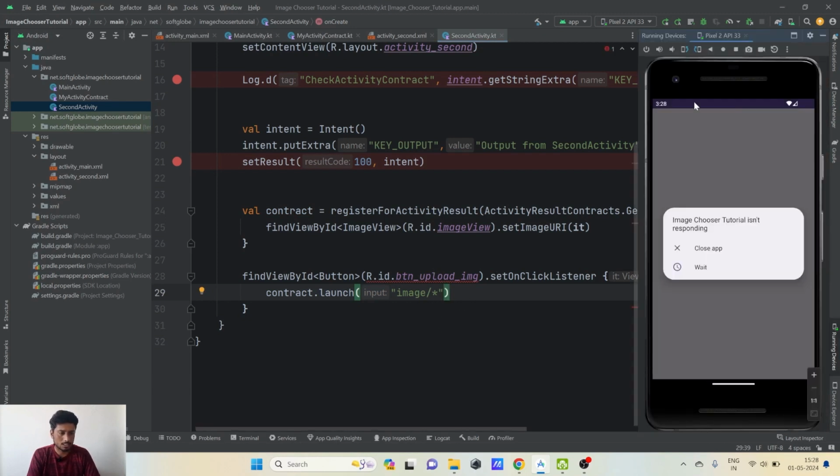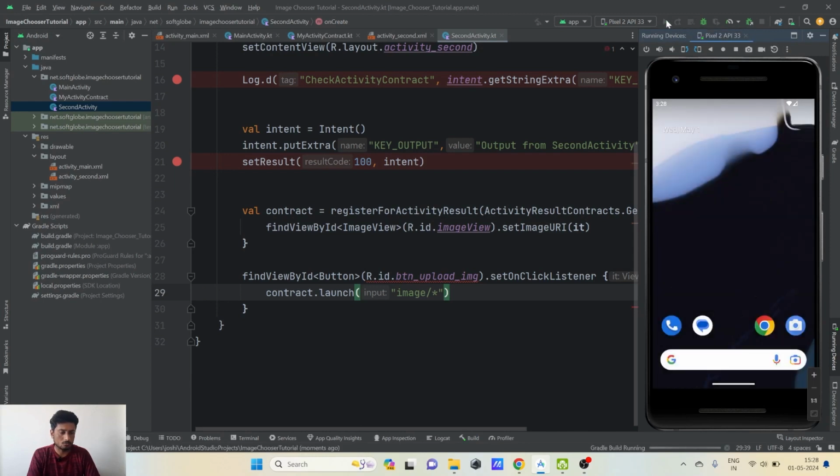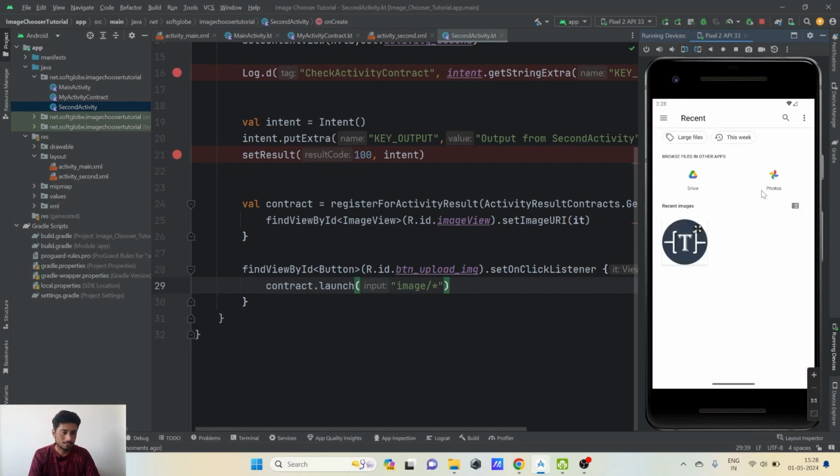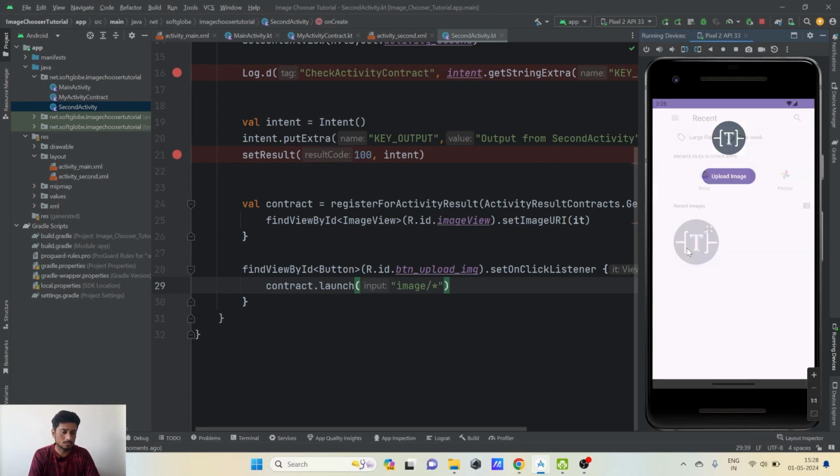Let me relaunch the application and see how it works. So our application has been launched. I click on launch second activity. The second activity contains this upload image button. I'll click on this upload image, and yes, the file chooser has been opened to choose one image, whatever image the user likes. I'll choose this Technopoints logo. I'll click on this, and after coming back, the image has been set here in the image view.